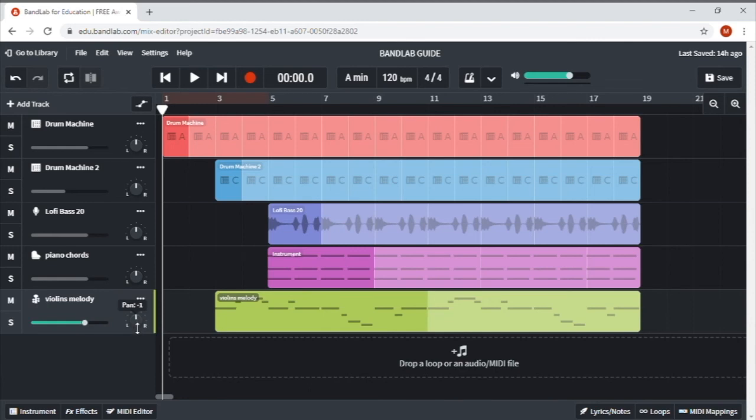So for example, I'm going to put my violin melody on the left and put my piano chords on the right, just by clicking and dragging this little dial here to take your track to the left or right. Just drag it up or down. I don't usually pan 100% to the left or to the right because it's always good to have at least a little bit of your track coming through either side. I'm just going to leave my drum tracks and my bass loop set to the middle.